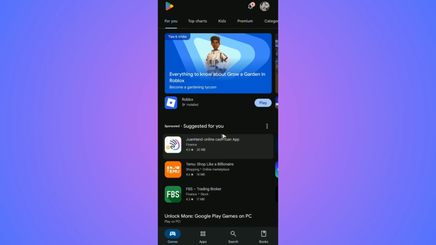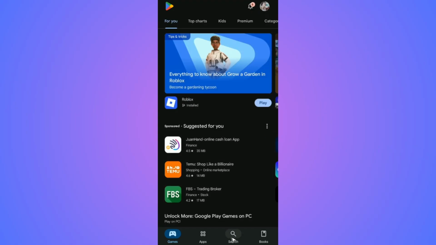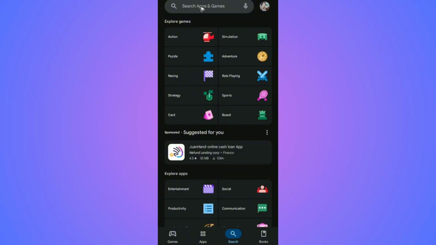Now, if this is the first time you've used a Play Store on your specific phone or tablet, it will just ask you to sign in. Just go ahead and sign in. Now, once done, go to the search function right here at the bottom. Now, tap on the search bar right here at the top.